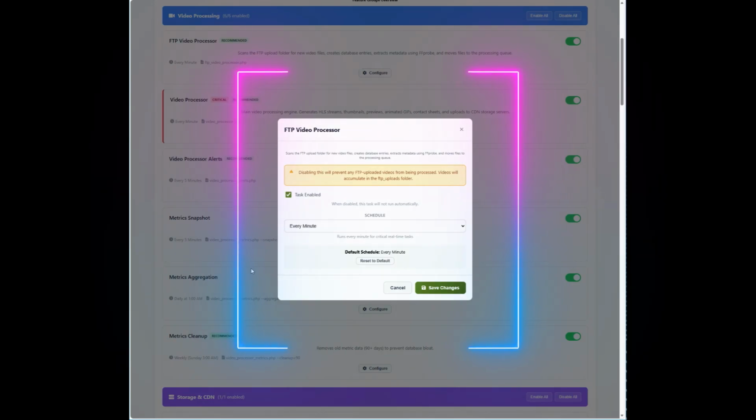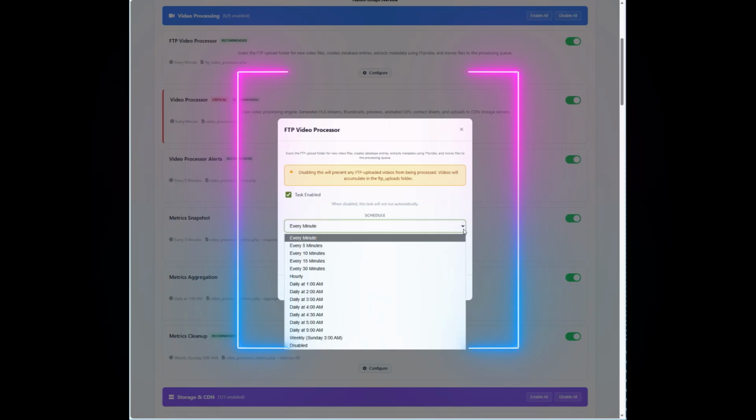Second, a schedule dropdown. This is where you override how often the task runs. The dropdown lists every supported schedule. Every minute, every 5 minutes, every 10 minutes, every 15 minutes, every 30 minutes, every hour. Daily at 1 a.m., daily at 2 a.m., daily at 3 a.m., daily at 4 a.m., daily at 4:30 a.m., daily at 5 a.m., daily at 9 a.m., weekly on Sunday at 3 a.m., and disabled.